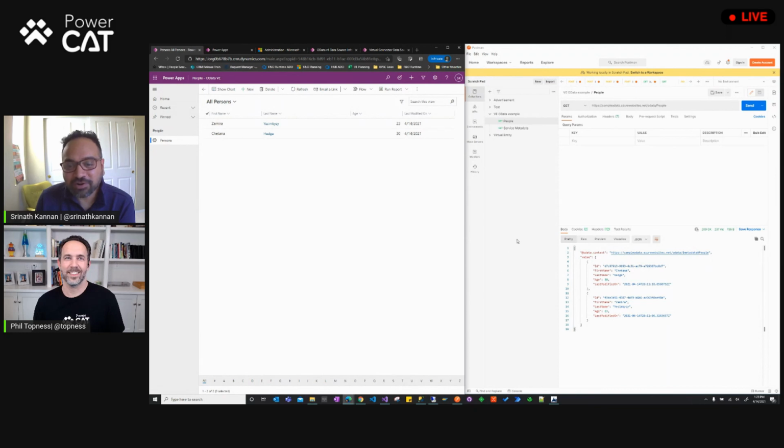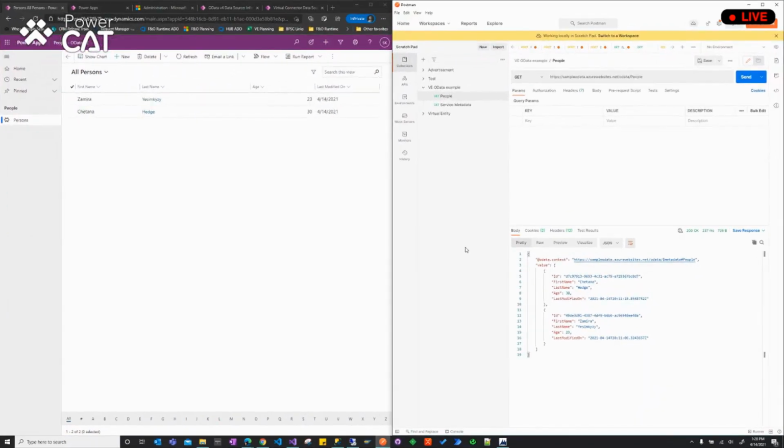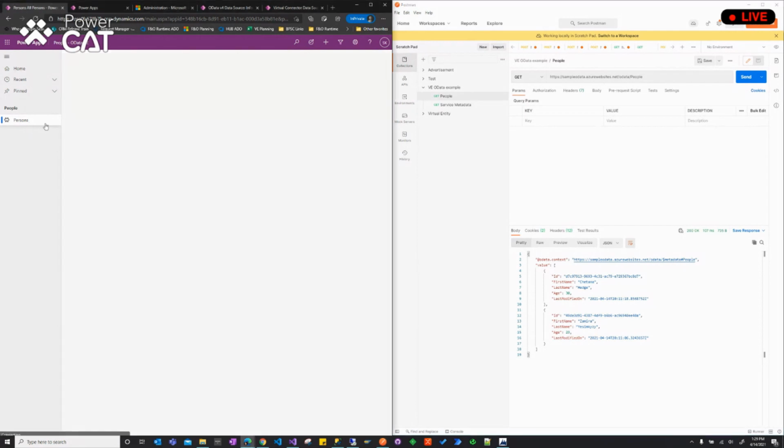So what you're seeing on your right side is basically an OData service I have, where I'm capturing some contact information. As you can see, there are two rows of contacts here. And what I've done is set this up, and this is now connected into the Dataverse environment I have on the left side. And I created a virtual entity called person, and I created a model-driven app for it. And as you can see, I see the same two records here.